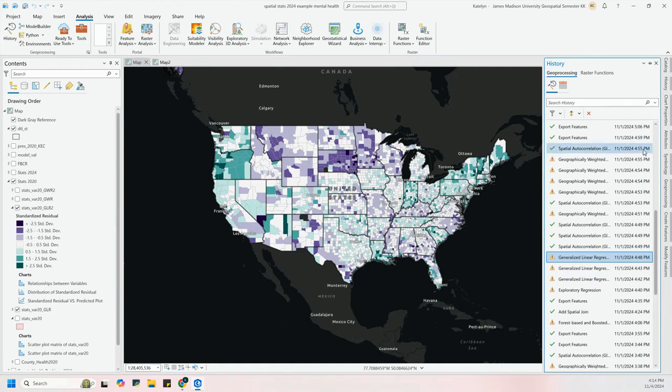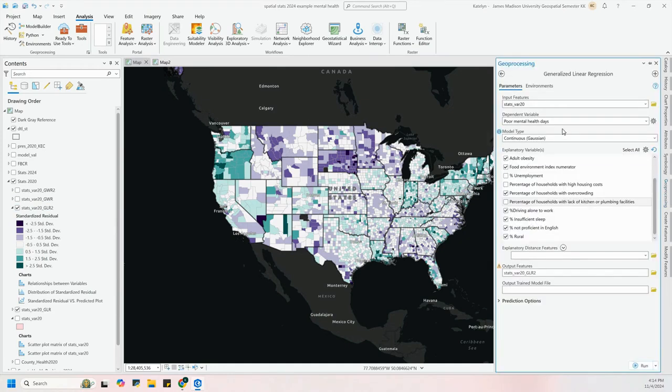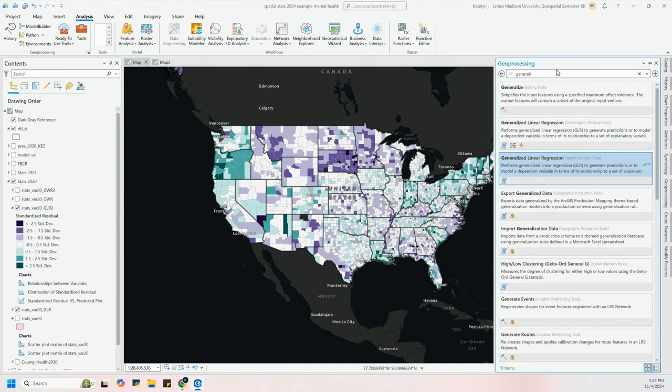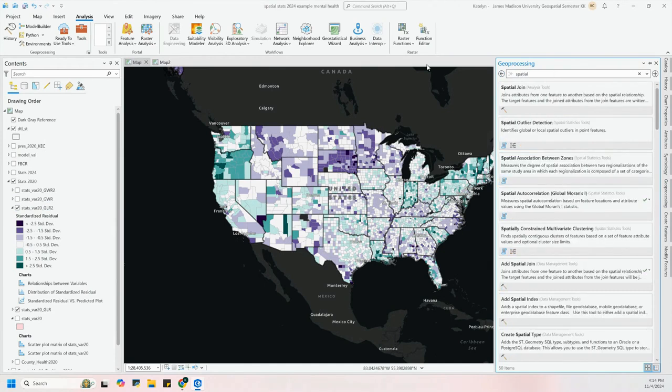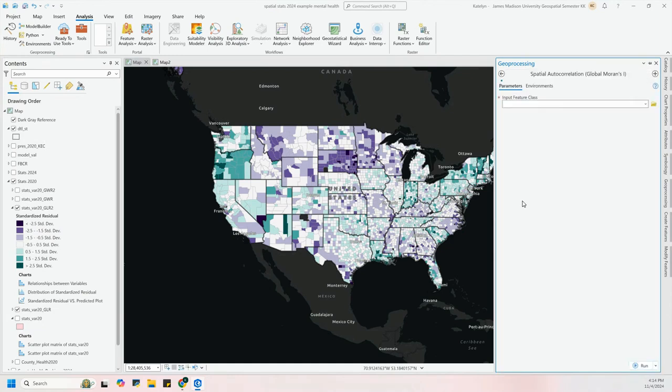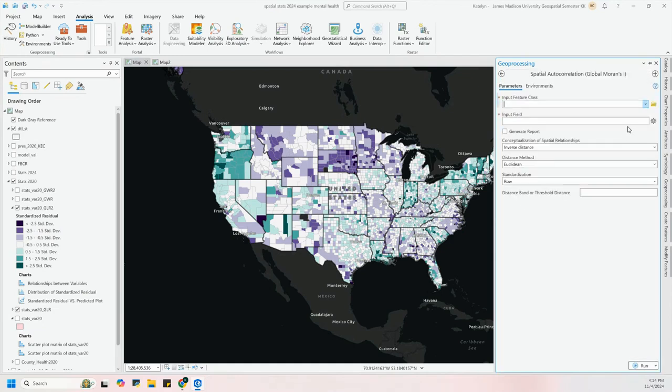Last thing we're going to do in this video is we're going to run a tool called spatial autocorrelation. Spatial autocorrelation, Global Moran's I. It's also in the Spatial Statistics toolbox. Go ahead and click that. You have to run the generalized linear regression to run the spatial autocorrelation.